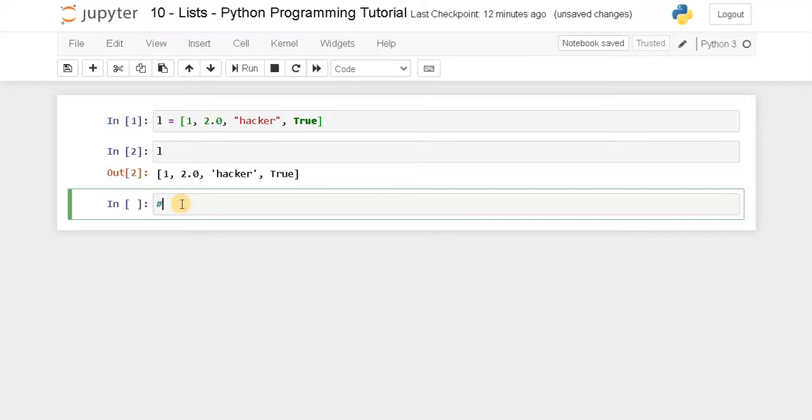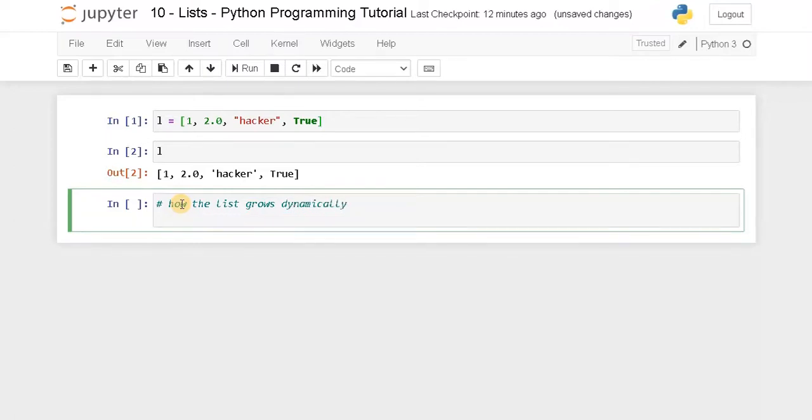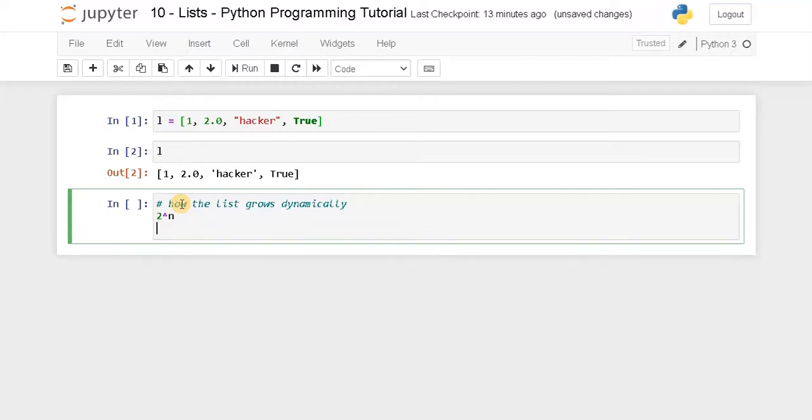Let's see about how the list grows dynamically. This is just a theoretical concept, so it may be useful for you if you are attending some interviews or in MCQ. The list grows in the power of 2, that means 2 power n. So it grows like 2, 4, 8, 16, 32, 64, like that it keeps on growing.